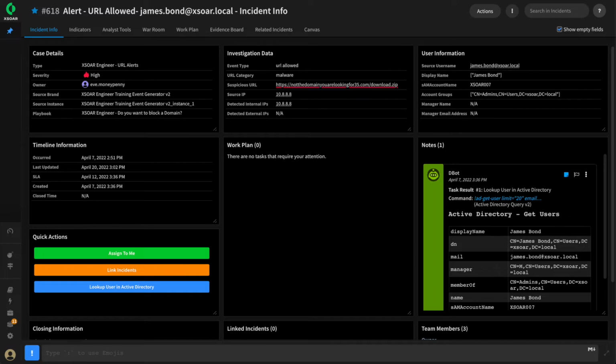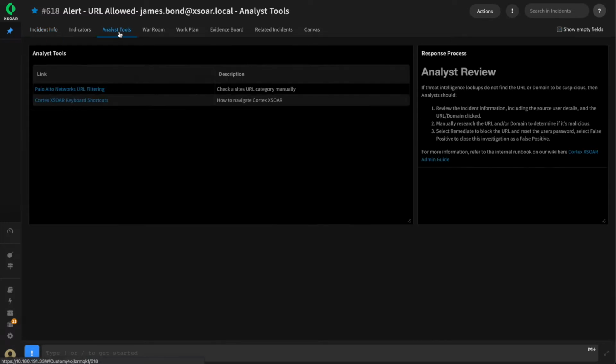For example, back in video number 5, we added a beautiful layout to our incident for our use case. And we added a tab to provide analyst tools, such as links to common tools they may use as part of investigation, as well as the response process they would need to follow for this particular incident.